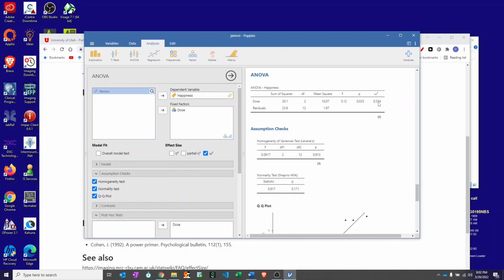So I guess I just recommend get used to looking up effect sizes. There's a number of different effect sizes for different statistical tests, and sometimes you need to do a little Googling to see how to interpret those effect sizes.